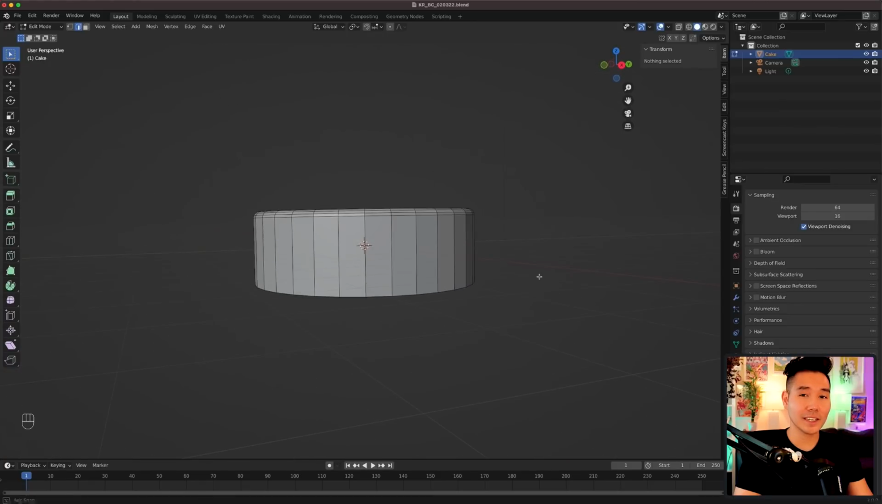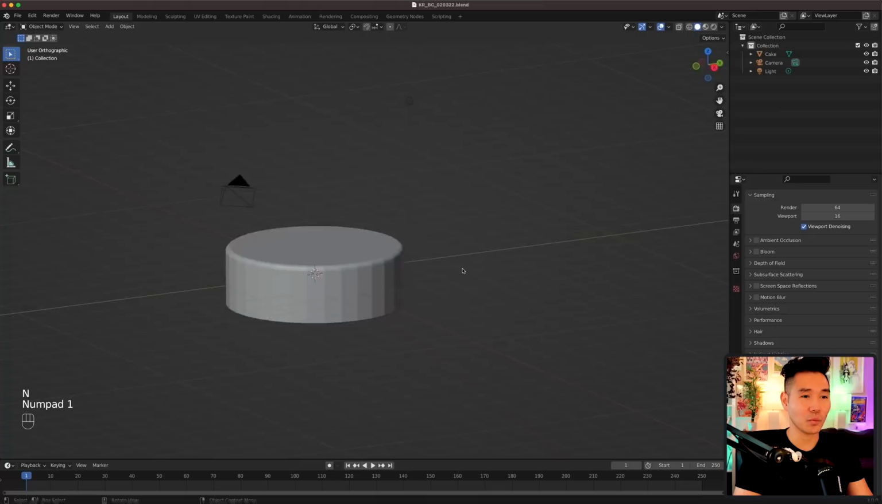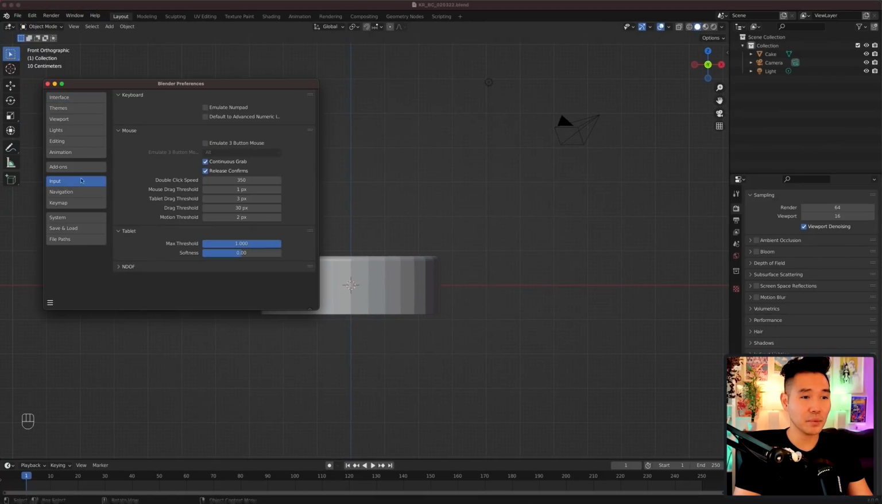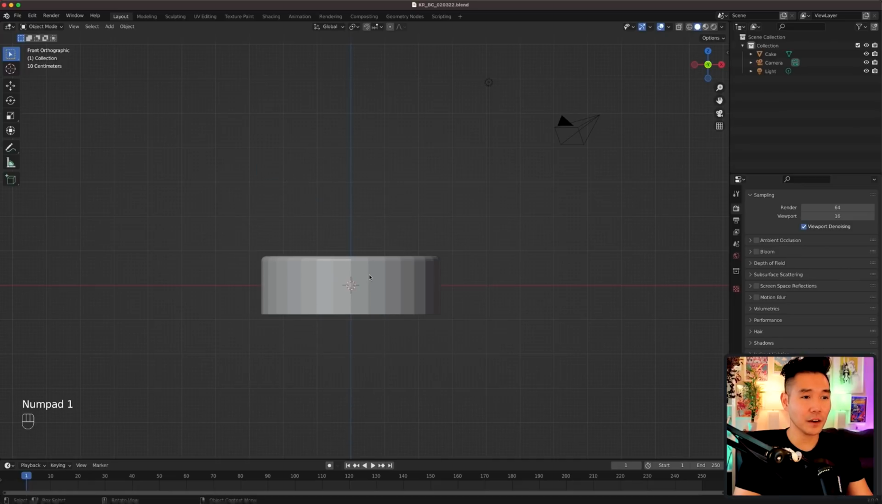Now we want to create an icing layer that'll sit on top of this tier. Go into front view with numpad 1. If you don't have a numpad, you can go to Edit, Preferences, Input, and select Emulate Numpad. Or you can press the tilde key and select it from the radial menu. In front view, toggle X-ray with Alt-Z. You can check if it's on by looking at the button up here.